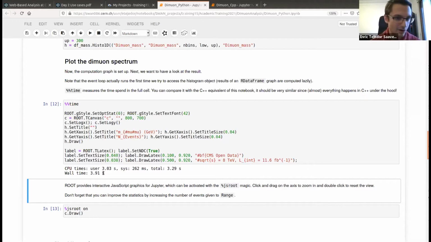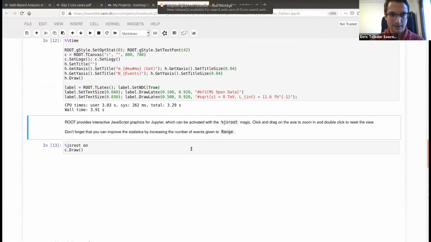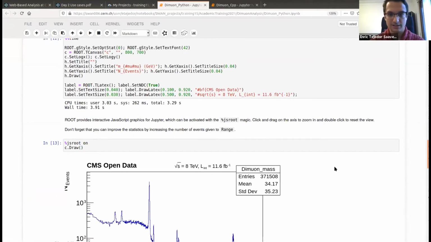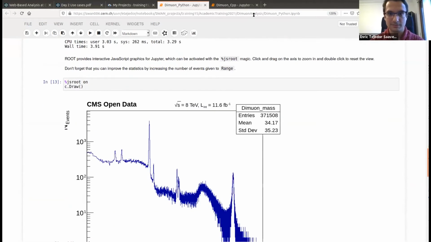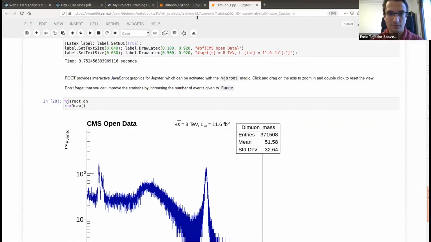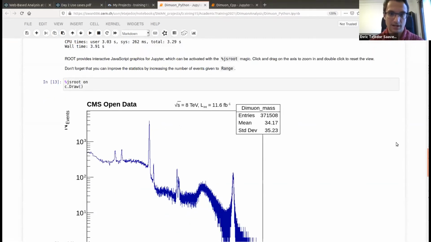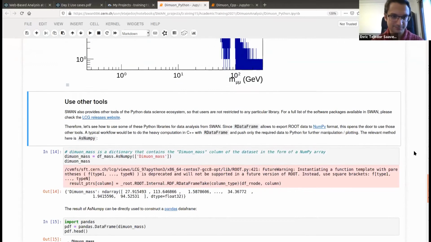And again, this is because almost nothing happens in Python. Most of the heavy lifting is done in C++. The event loop happens in C++. So it's normal that the times are similar. And now again, we have this dimuon mass plot, and you can see how it's actually the same one that we obtained here. Now we obtained it from Python.